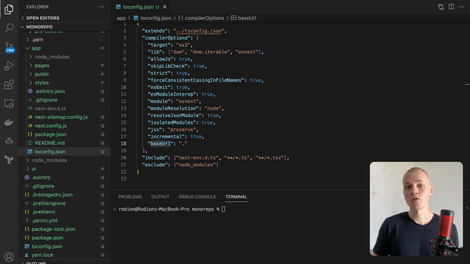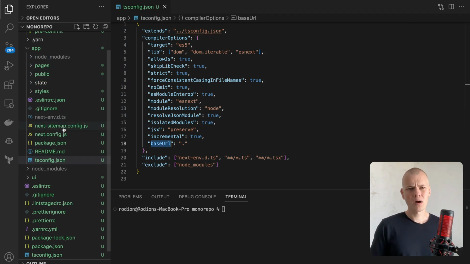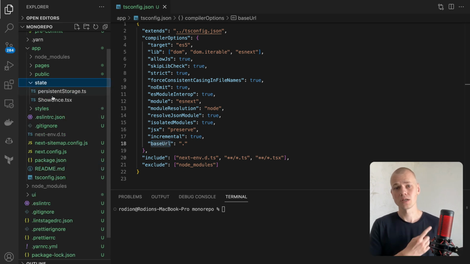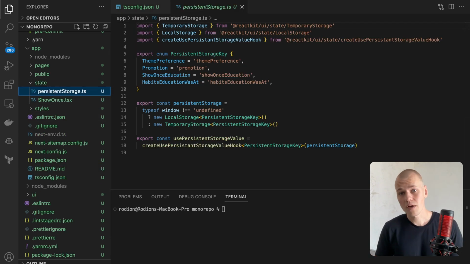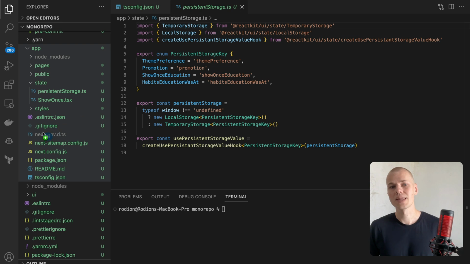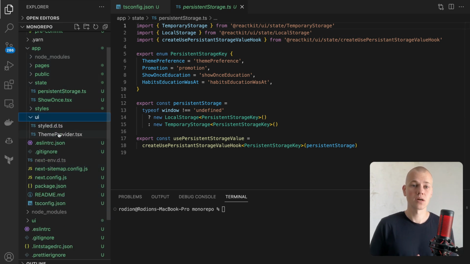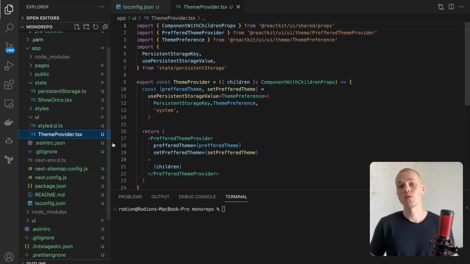For efficient use of local storage, we'll copy the state folder from ReactKit. To understand more about the implementation, you can check this video. We'll do the same with the UI folder that gives support for the dark and light mode along with the theme for styled components. You can watch a video on this topic here.